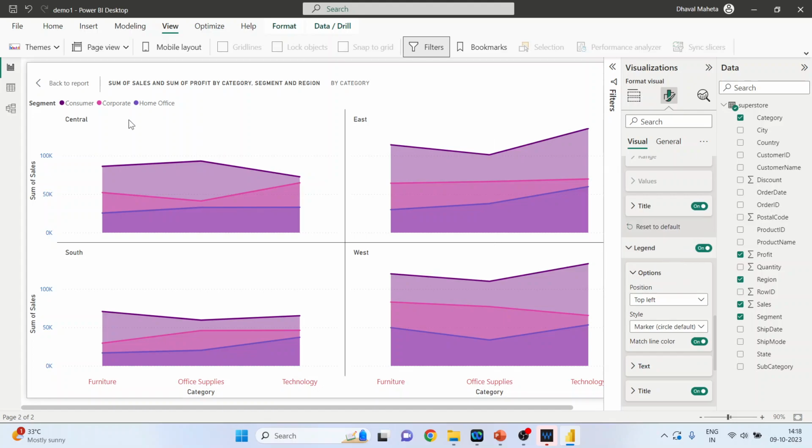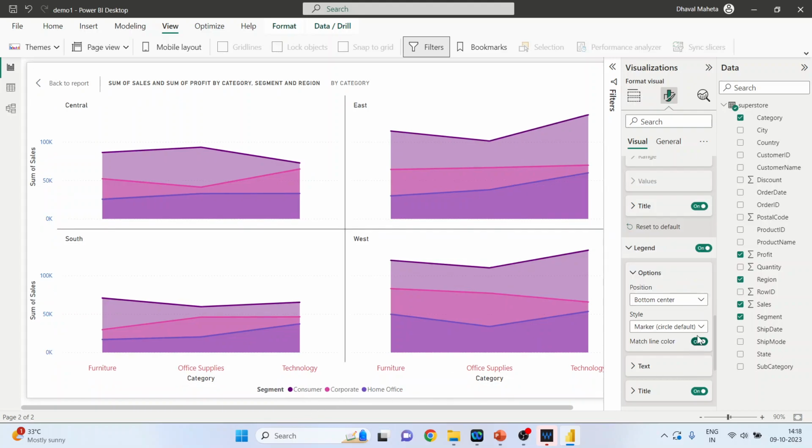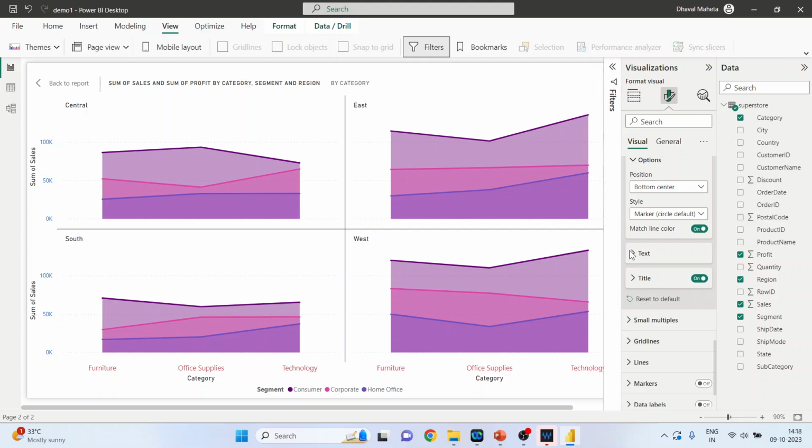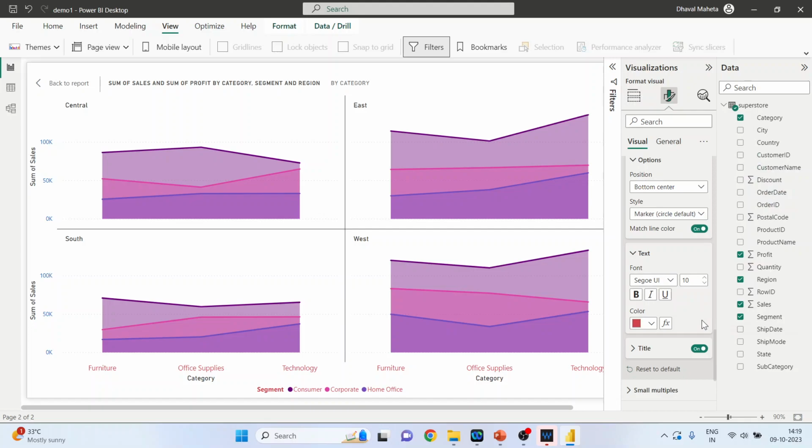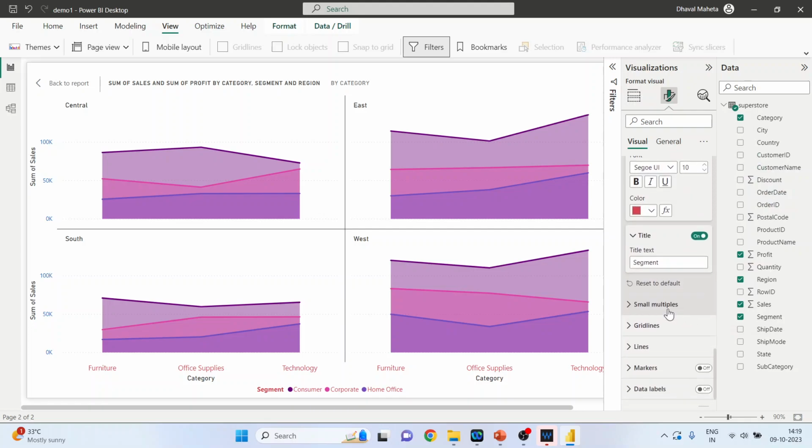Let's talk about the legend. This one. The position is top left. You can make it bottom center. And the legends are indicated by circles. So what are the options available? You can have a line also. So keep it default only. Text is of black color. You can change it and you can make it red color text. Title. So it is segment, write down segment wise.